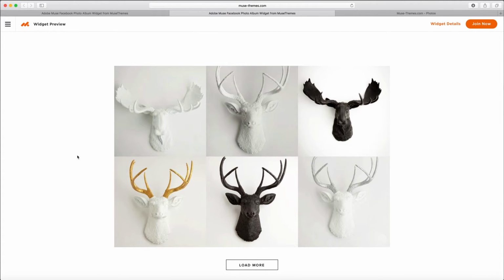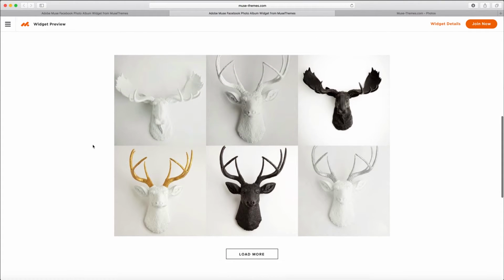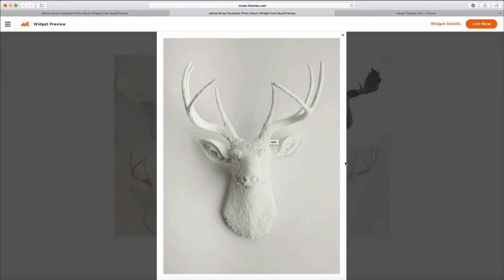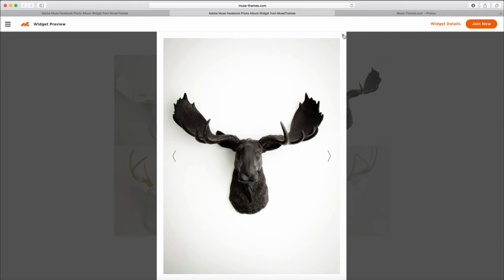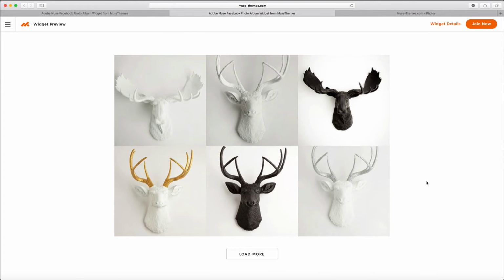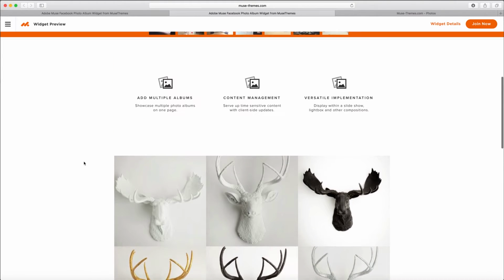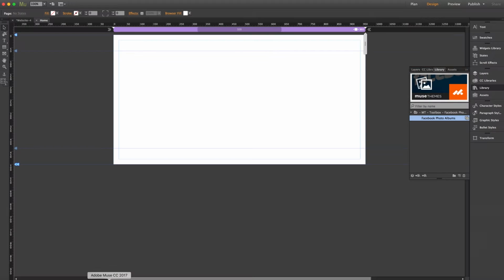You can see by hovering over the images, it gives you this nice overlay, which is totally adaptable. And clicking this icon opens the photo in this larger, really slick lightbox with navigation arrows. You can use this widget multiple times on the same page to display an array of albums, and it works great and responsive. So it's a really awesome widget, and we'll jump into Muse and take a look on how to get it set up and link to an album.